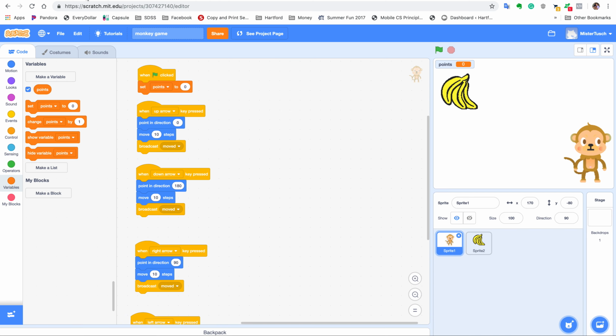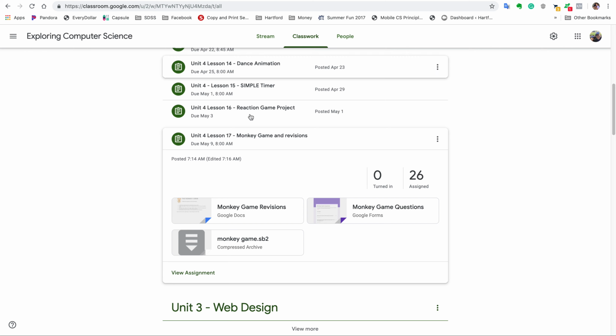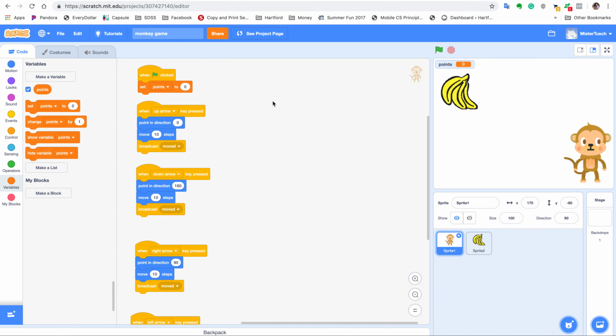Now, the Monkey Game is something you can download, and you're going to download it here, to your hard drive, and upload it into Scratch. And when you do, you're going to get this. This game has a monkey sprite, a banana sprite, and some points here.